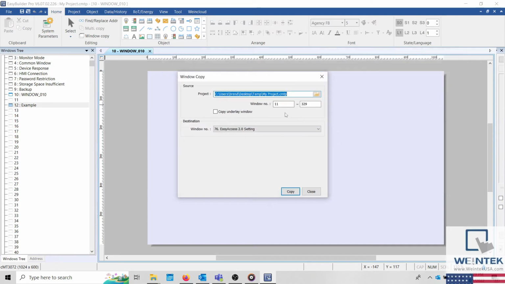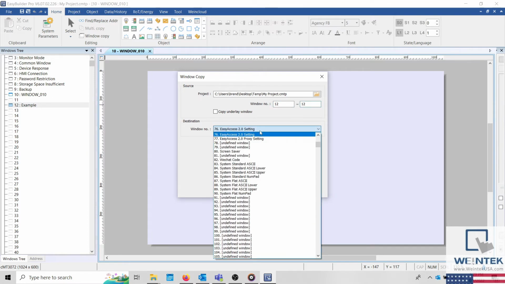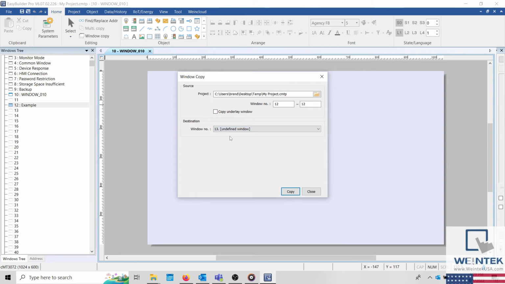Use the Window Number entry box to specify which windows you would like to copy from the source project. Use the Destination drop-down list to define the destination, or the starting point, with which the window or windows will be copied to.